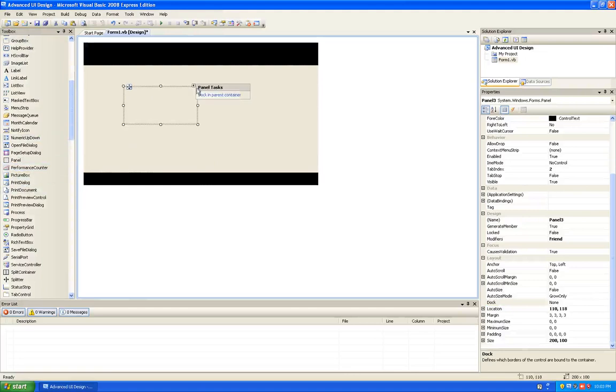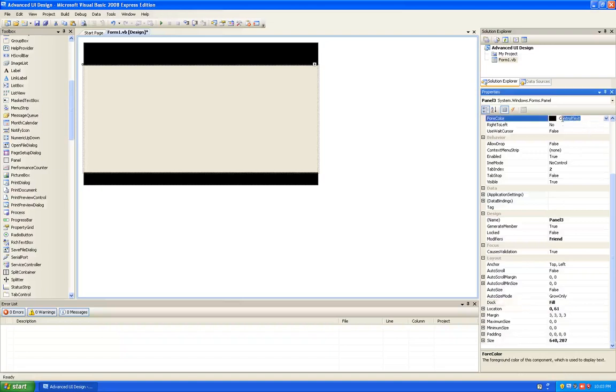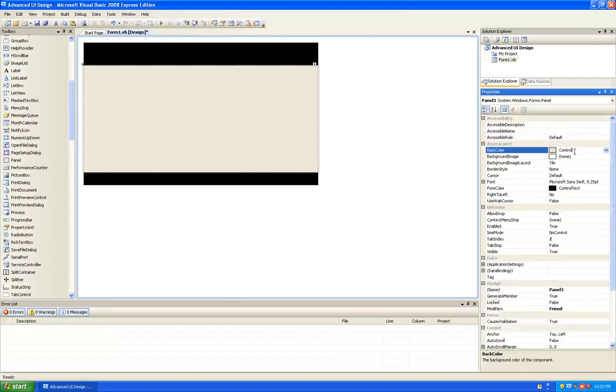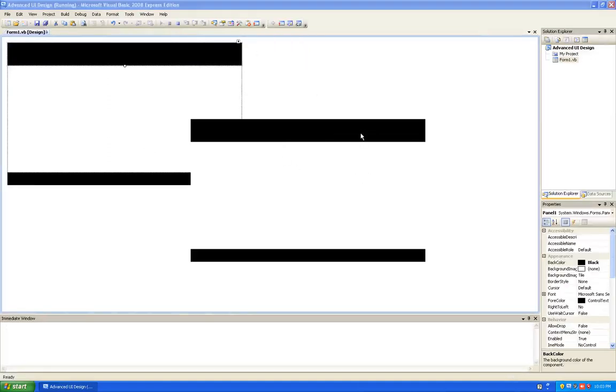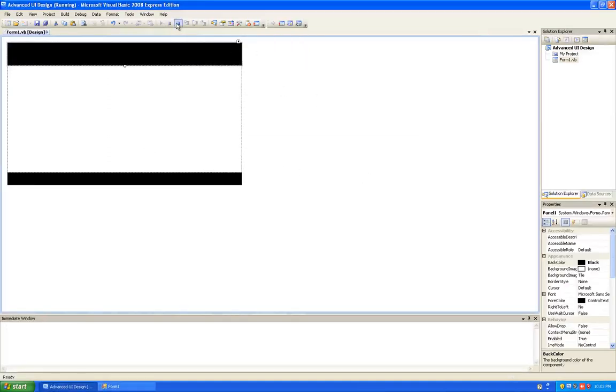Okay, so I'll just add another one here, and on this guy I'm just going to dock it to the parent container, and I'll just set the back color. Let's set the back color to white. Okay, so I have this guy right here. When I click on start, you then see that this is how it looks like. It's very, very beautiful, but not as to what I needed, right?